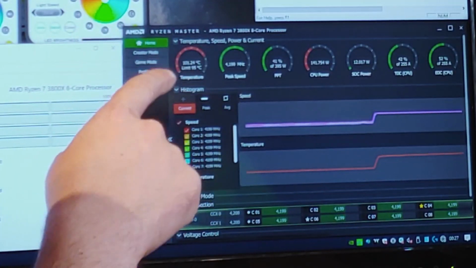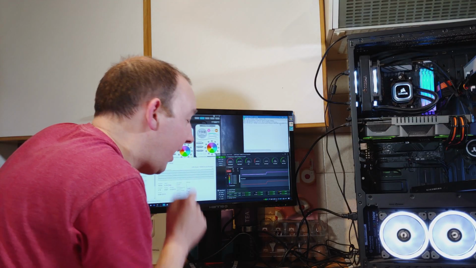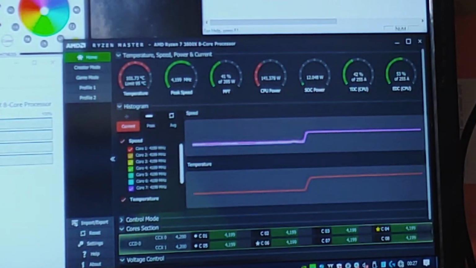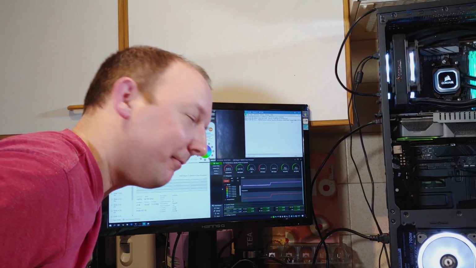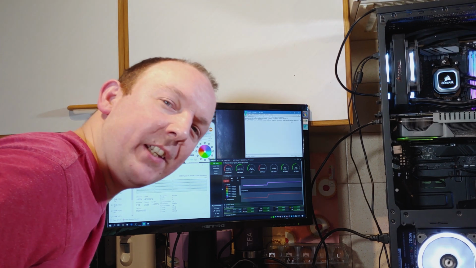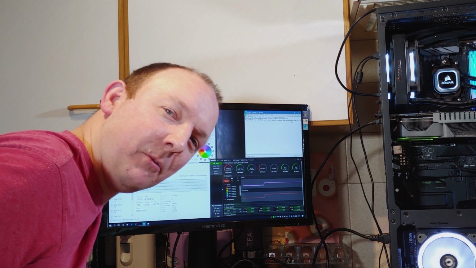If we move over to Ryzen Master here, hopefully we can see it clear enough at least, that the temperature is now 101 degrees. It doesn't look very promising. I'm not gonna leave this for any length of time, simply because that is way too hot for this chip. So I'm gonna stop this and see what we can do about that.